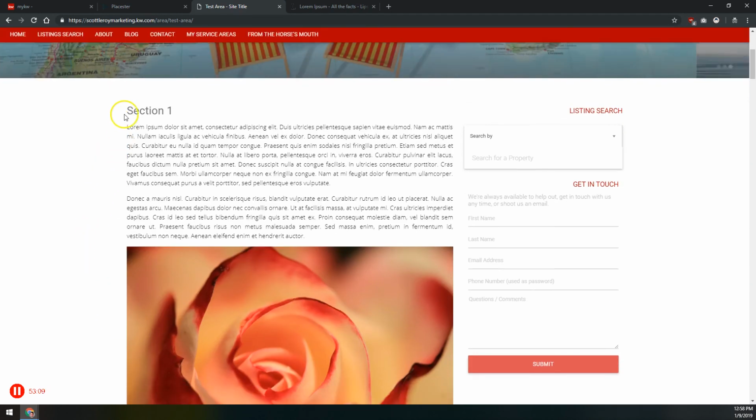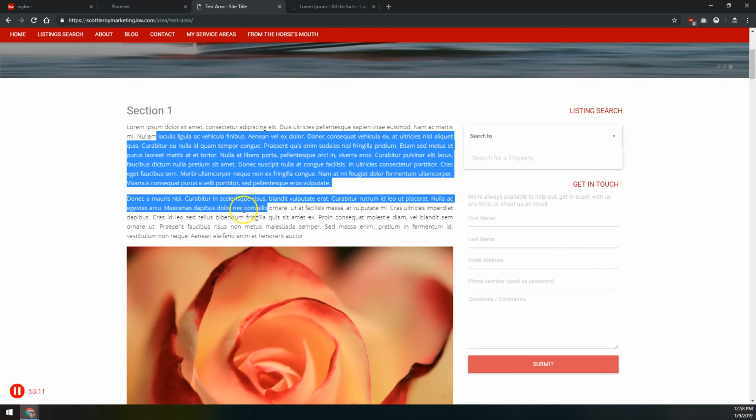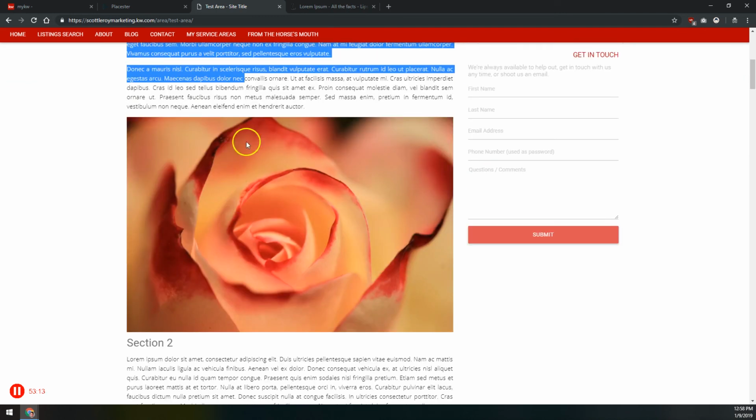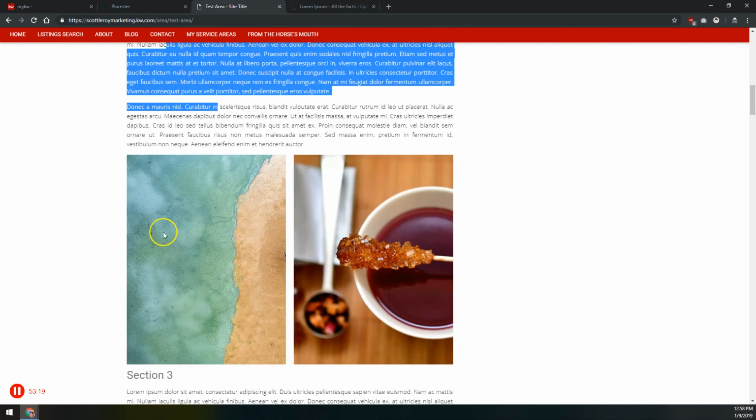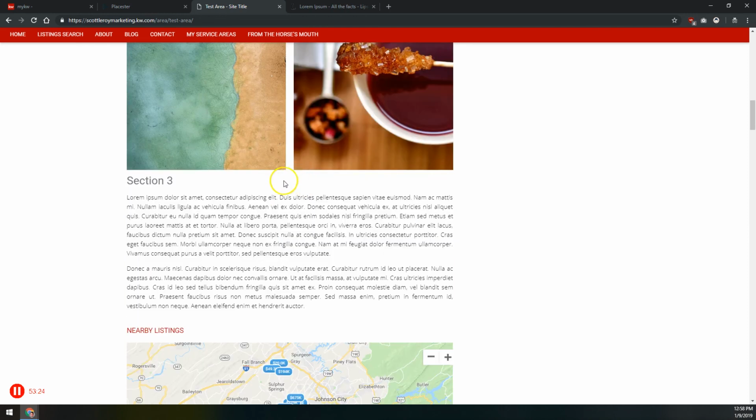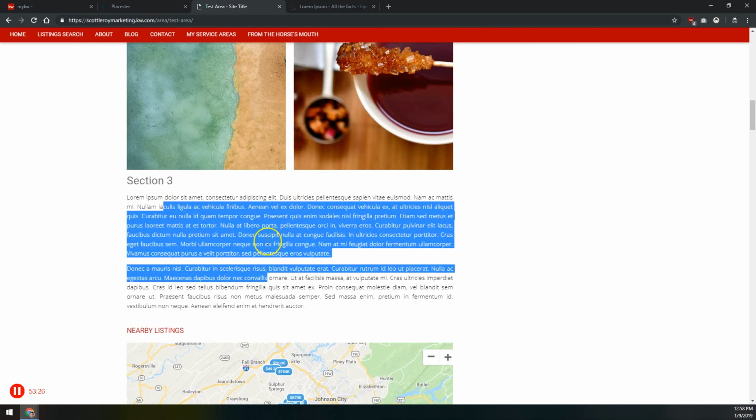Coming down here, we've got our section 1 header there. We've got the content of section 1. There's that nice picture separating section 1 from section 2. Got our section 2 header here, that content. Here's our nice separator images between 2 and 3. Those are side by side here. Then we've got our section 3 and that content there.